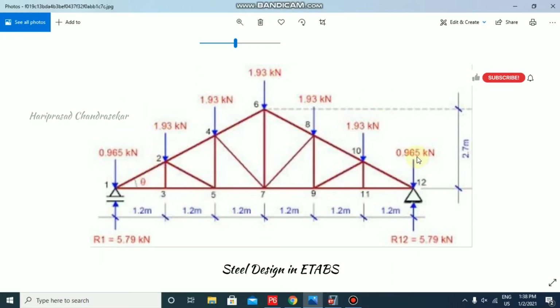Now we will create this truss model in ETABS and analyze whether it passes or fails for steel designing. It has a span of 1.2 into 6 times, so it is around 7.2 meter, and the height comes around 2.7 meter.